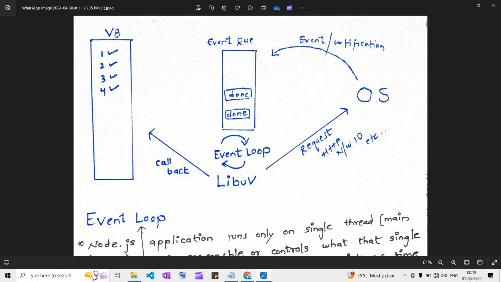We all know that once V8 completes its flow of execution, whatever code V8 is executing, only then will it pick up this callback and execute it. Okay, so this is how it will happen. Now I want to tell you 4 important things about the event loop, guys.